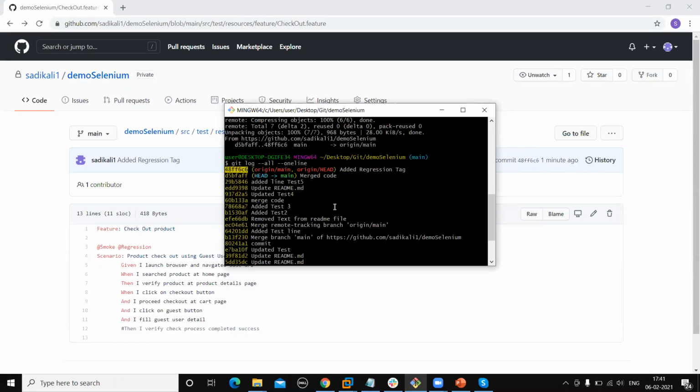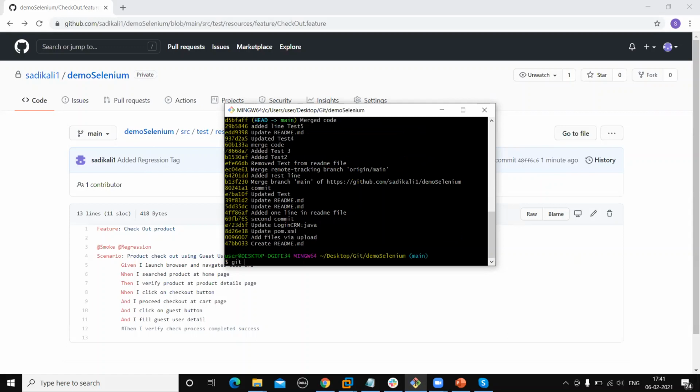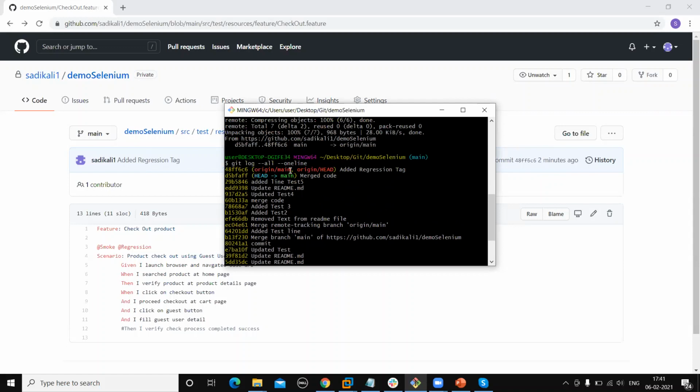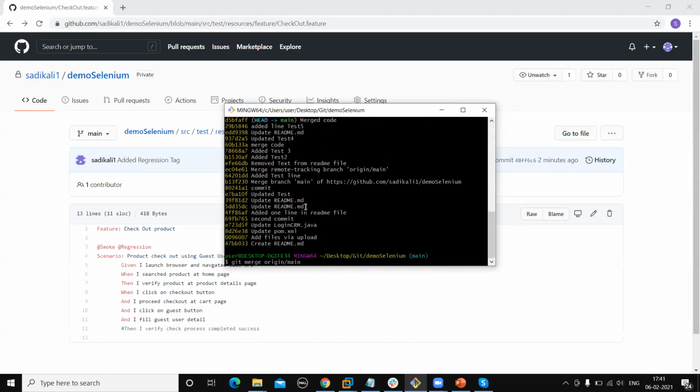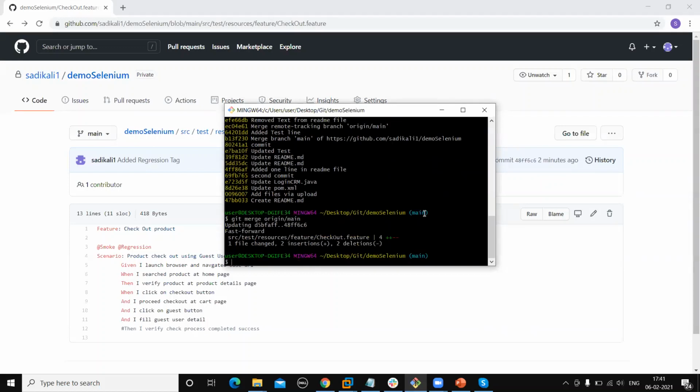So now how do we merge this code with our current working directory? We need to use git merge origin main. Okay, so origin main is our remote branch. We need to merge our local origin main code with our current local main branch.